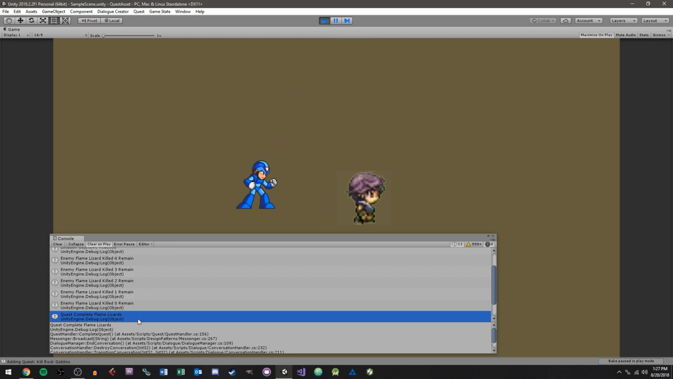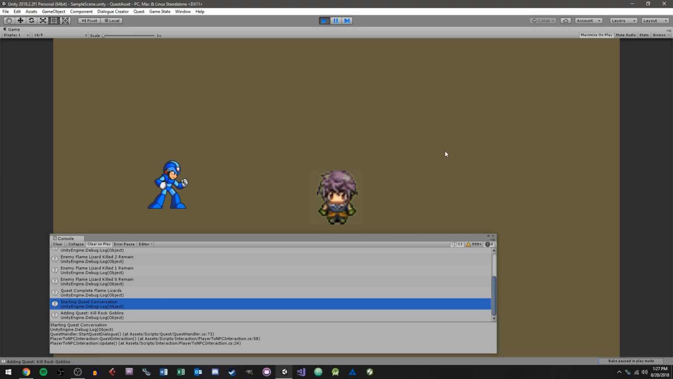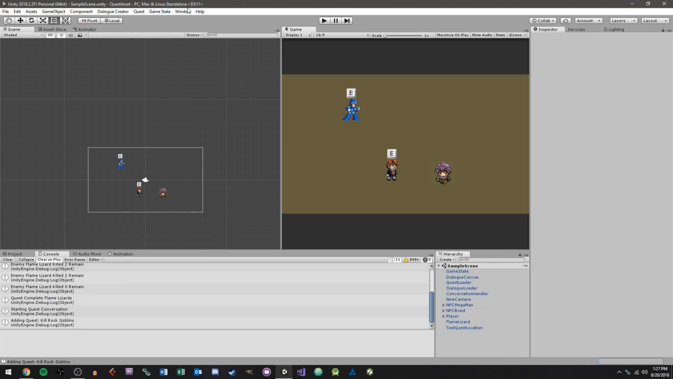I can accept, and it will tell me that I accepted the quest to kill rock goblins, and I don't currently have a key to kill rock goblins, but you get the idea. So it's a very simple framework for implementing quests, and so we're going to look at how to build them using the tool.